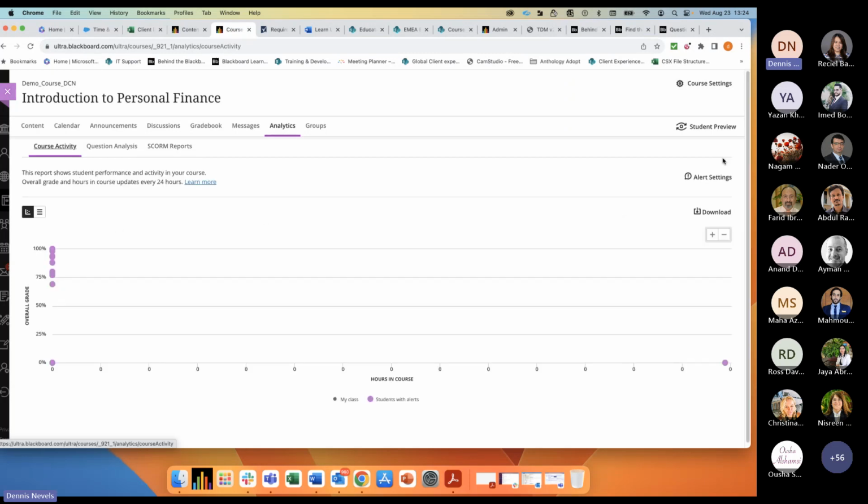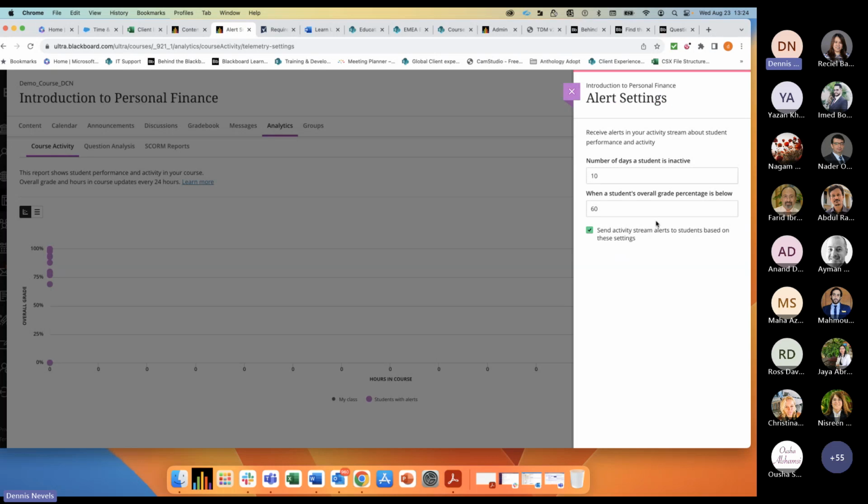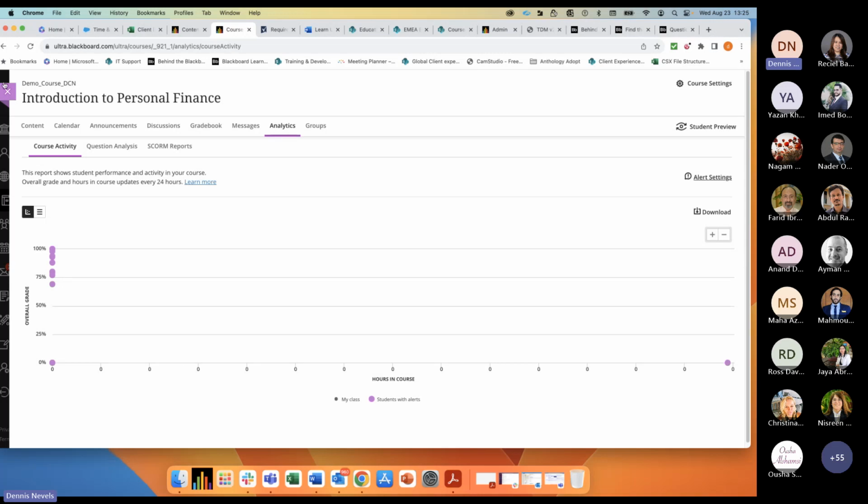And in the course activity, you will also see how much time they spent on the course and what the overall grade is. One other thing, you can contact the ones that have a low grade and spend a little time in the course, but also people that spend a lot of time in the course and have a low grade as well. Those are also at-risk students. And with the alert settings, you go back to the grade book and remember the number of days a student is inactive and their overall grade percentage. You can change that here as well, because we've done it before in the grade book.